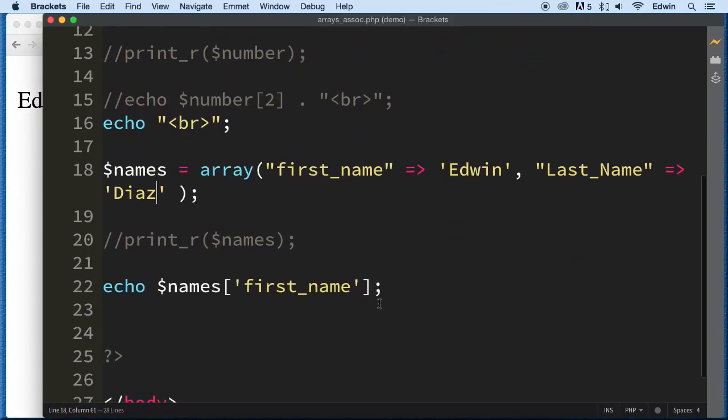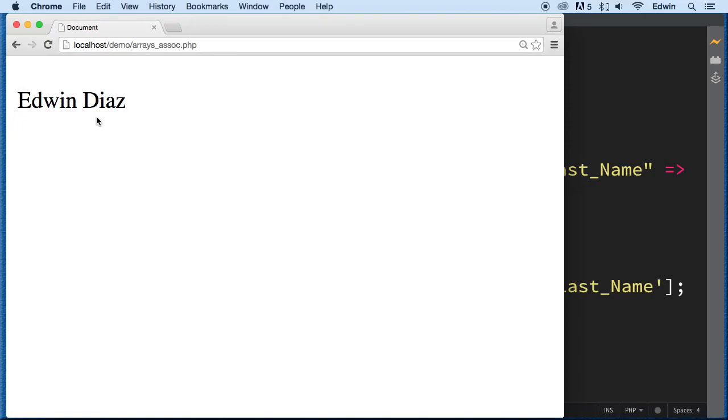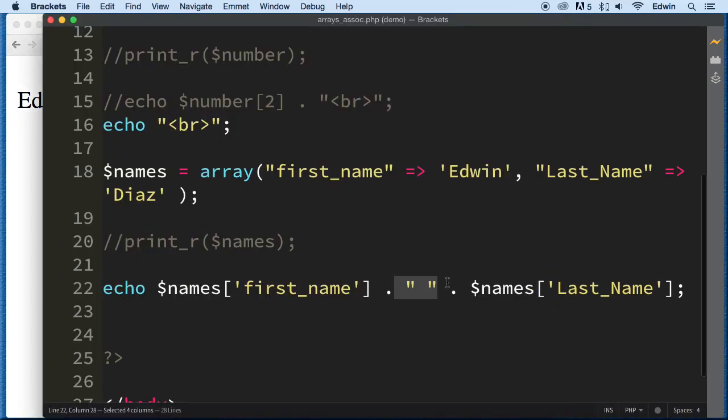And all I have to do if I want to print that out is write this down here, names, last name. Let's put a little space right here. And we are concatenating that. Remember that we put things together with this dot. This is a string, a space that I'm putting right here. And as you can see here, we were able to use labels to get our data out of this array.